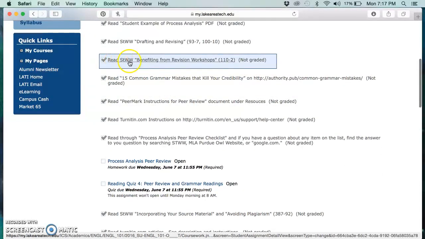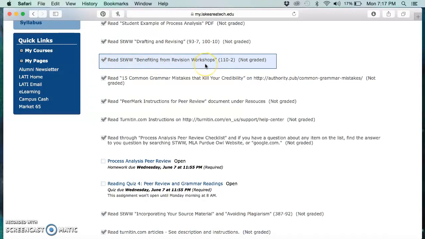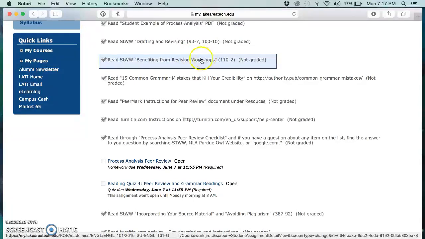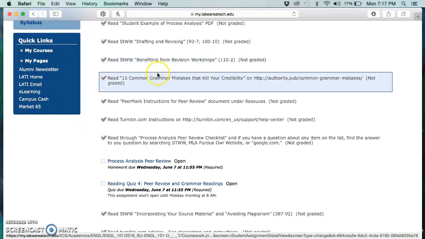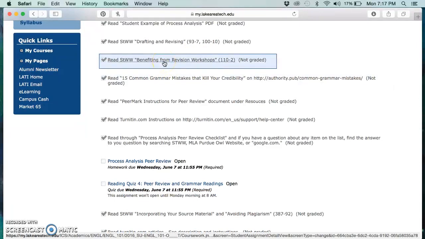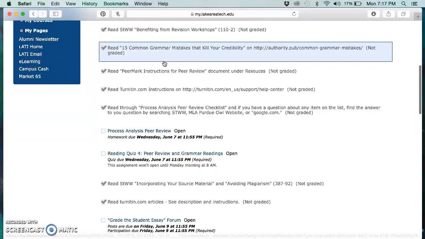Additionally, you're going to read Steps to Writing Well, benefiting from revision workshops. We're going to be doing a grammar and peer review workshop that will focus specifically on your first draft of your process analysis. You'll be required to review 3 peer reviews, but I'll talk to you a little bit more about that in a second. This reading is going to deal with what it is that you're going to try to get out of this workshop, and also what it is that you're going to try to give your peers in this workshop. So that should be helpful for you.